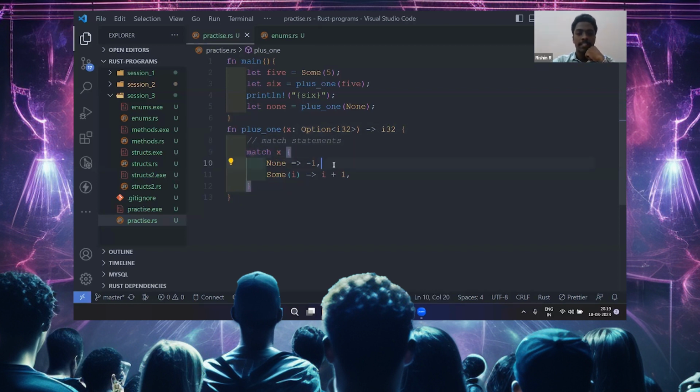Now, if match X is none, that means you need to return -1, else you need to return I plus 1. So for sum of I, it needs to return I plus 1. I'll just type it again. Match X. So you're going to match the value of X. And what are you going to do? If there is some value, let's say sum I, then you can return I plus 1. That is what plus 1 does, right? Now, if it is a none, then you can just return -1. Okay. So that is the idea.